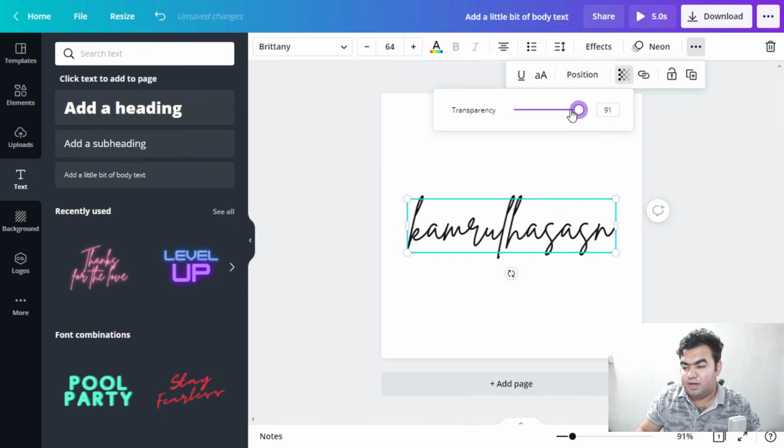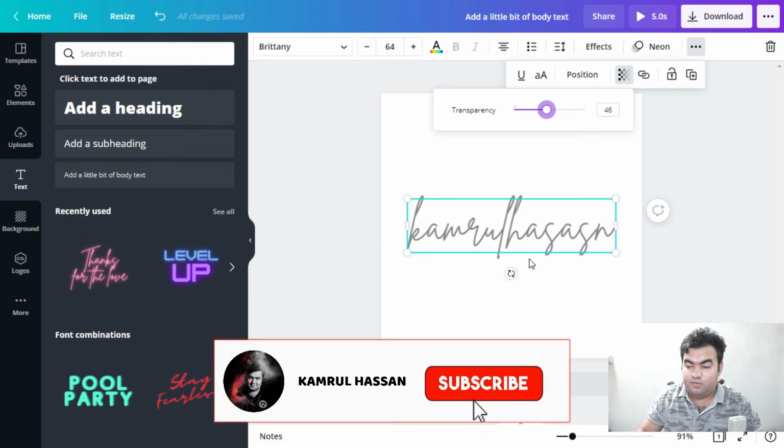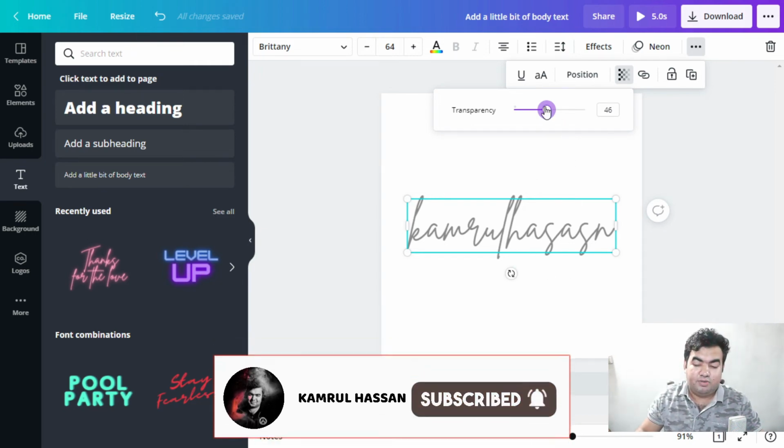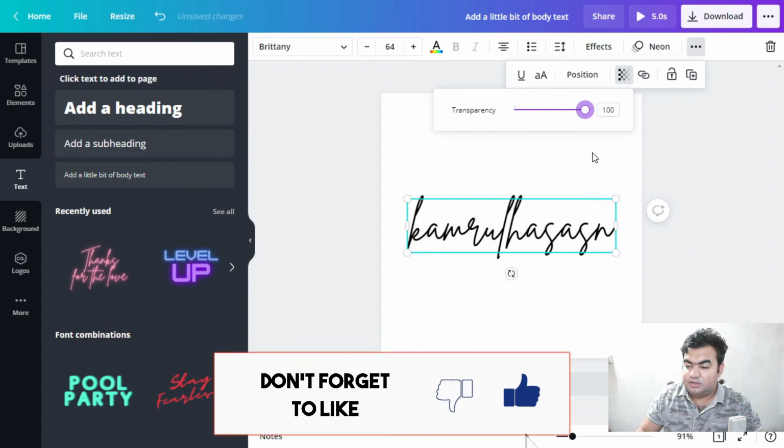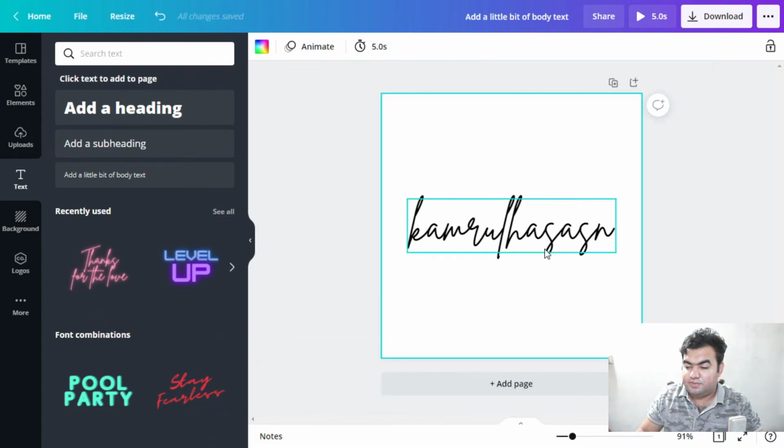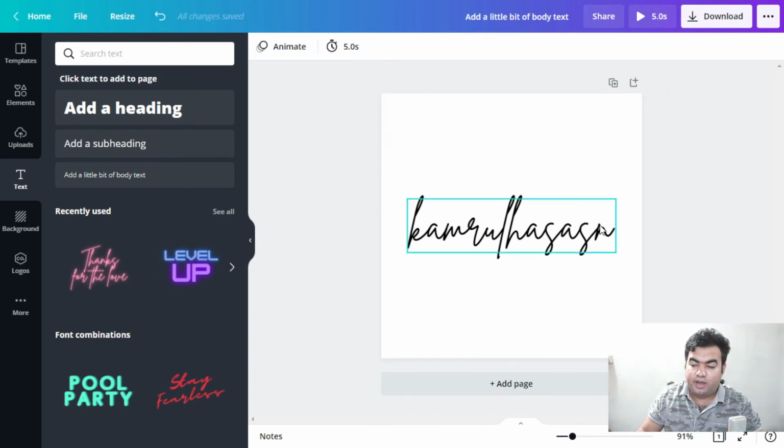You can also make this transparent if you want to add it on any photo or other things. Like if you are a photographer and you want to add this signature on all of your photos, you may make this a transparent text. I'll just use 100%, no transparency. This is our signature logo, and there will be nothing in the background. You can see the white. Now I will show you how you can export this with a transparent background.